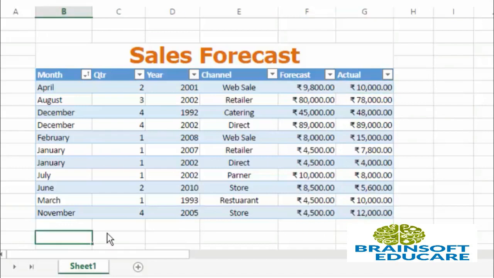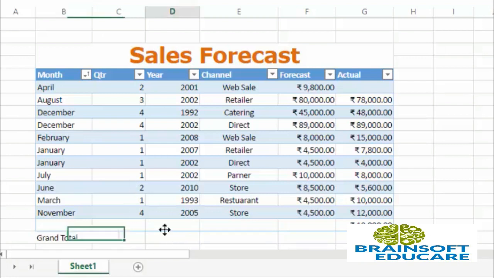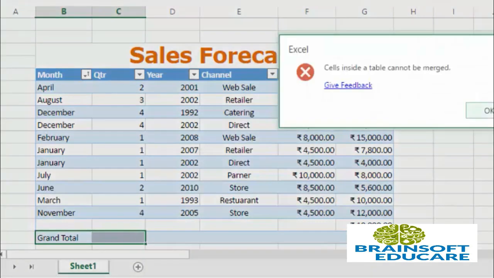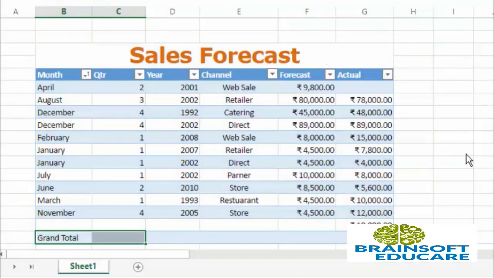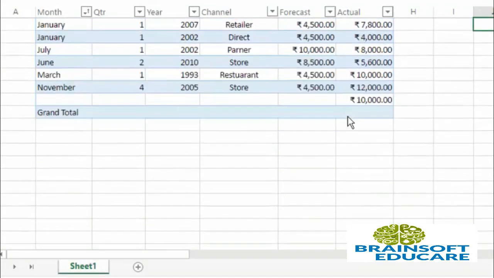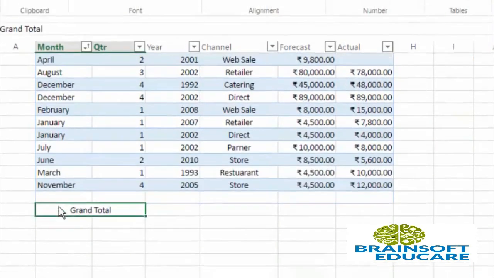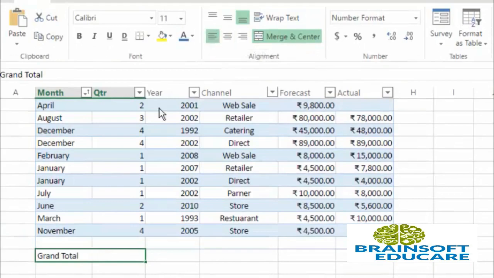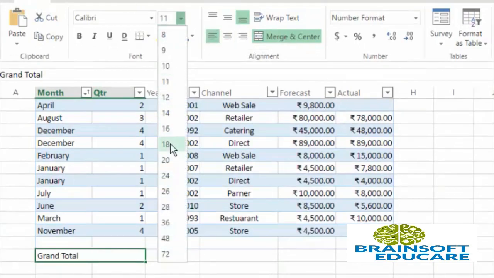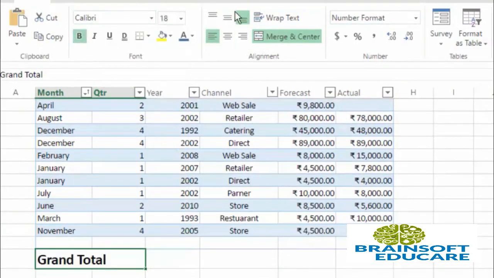So I am adding one heading, grand total, and I am merging these two cells. Cells inside a table cannot be merged. Okay, cells inside a table cannot be merged. So I am just removing that cell. I am giving it left align and increasing its font size with bold and vertically center aligned.